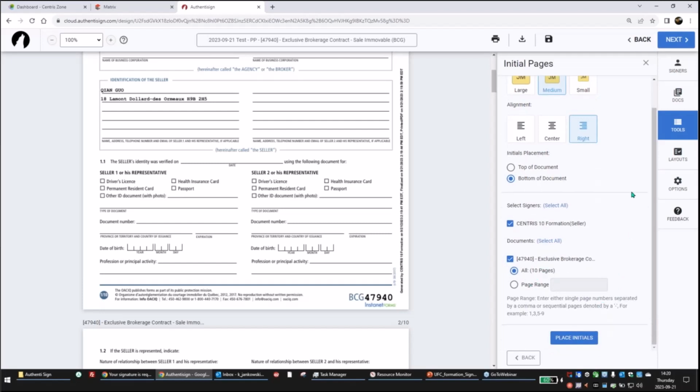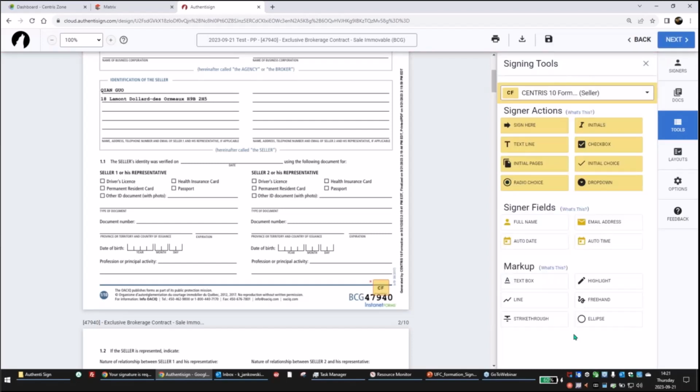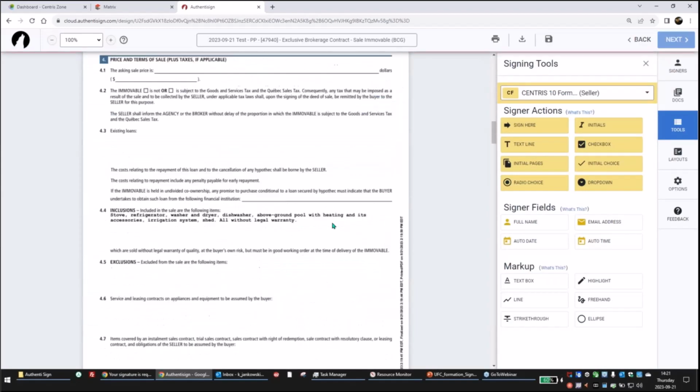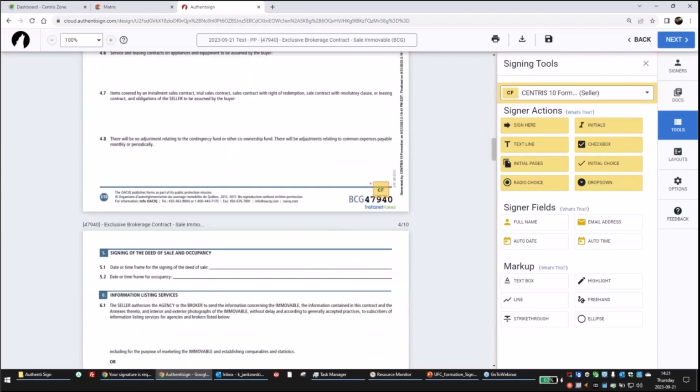You can choose less pages. You can choose custom page ranges. You can choose 1 document, 2 or 3, but not 5. I mean, this would be useful to commercial brokers, and you click place initials, and see every page now for every document that you desire now has an initial on the bottom. So if you're doing commercial leasing, if you're doing commercial contracts, this would be quite easy. And this you can add for all signatories that are there.